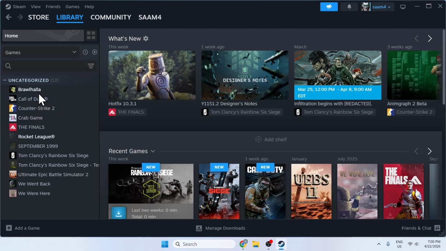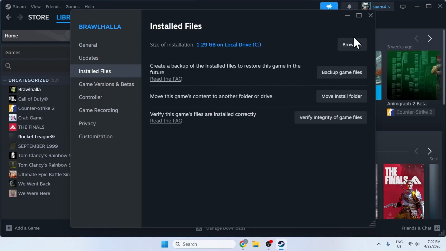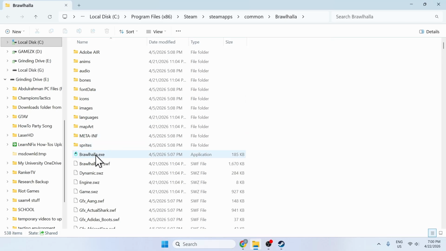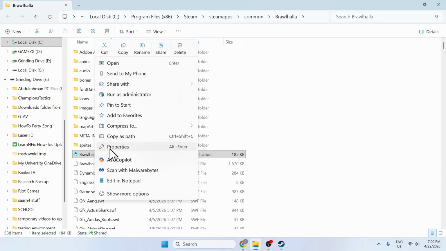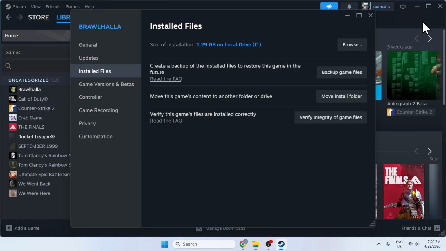If it doesn't work, then just go here again, Properties, Install Files, Browse, and then under the game folder, it says like Diablo4.exe. You want to right click, Properties, Compatibility, enable these two, and then click Apply and then OK. And this should fix it.